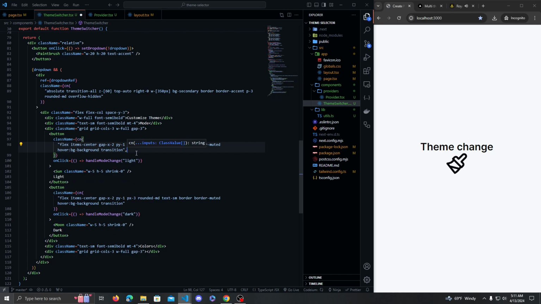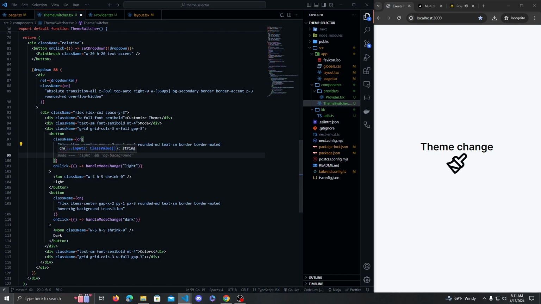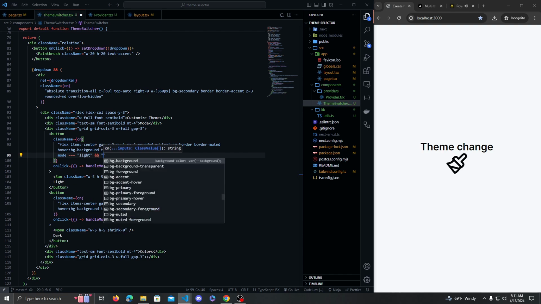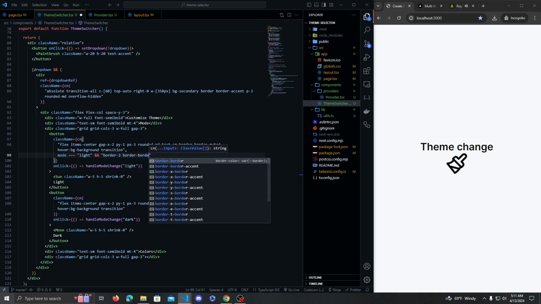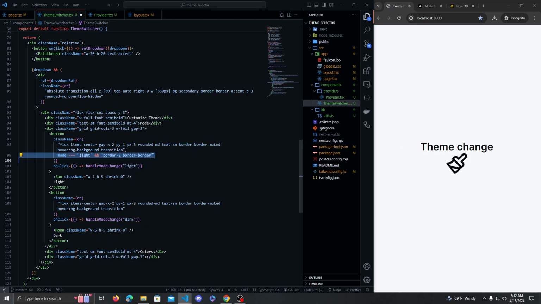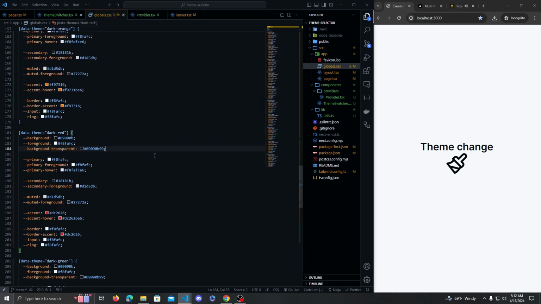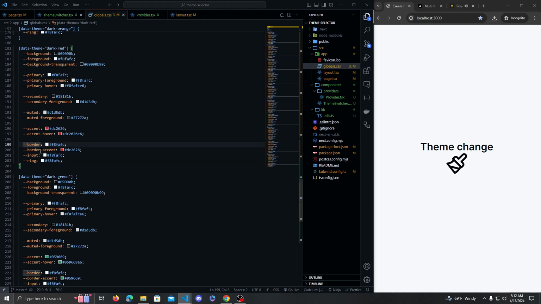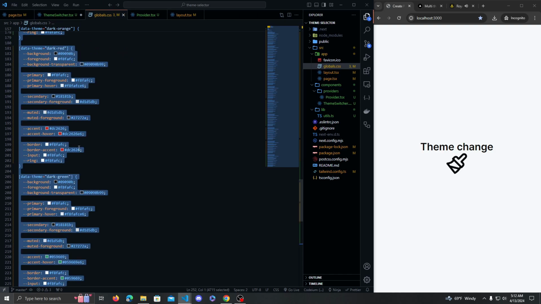Actually, let's add it here. So I'm going to put a comma after the class name on the button for the sun, and it's going to say, if mode is triple equal to light, then it'll be border-2 and a border color, because if you remember in our globals, we set a regular border color.